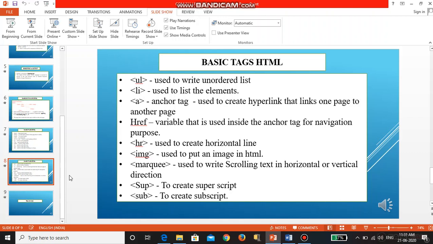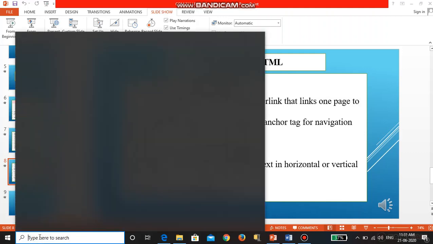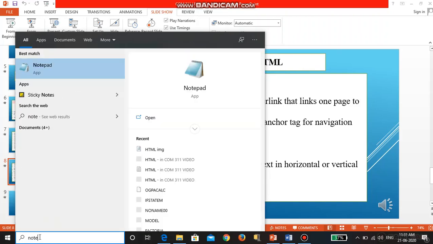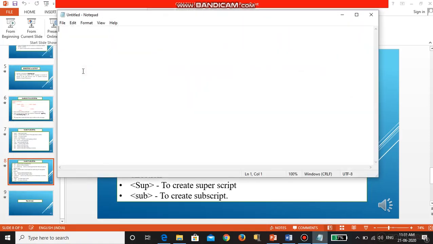Now, how to write web pages by using an HTML program. The first step is to search for Notepad in the search box. This is Notepad, and we will write the HTML in Notepad.